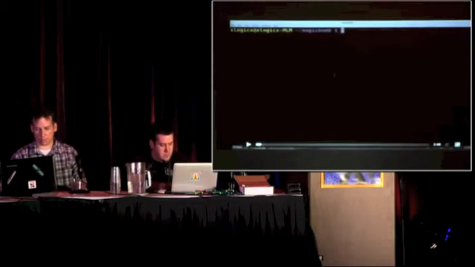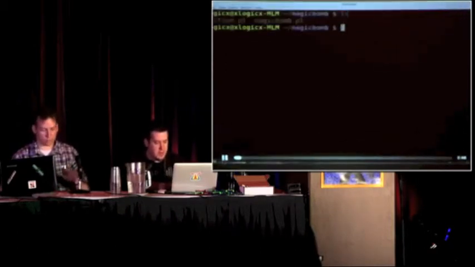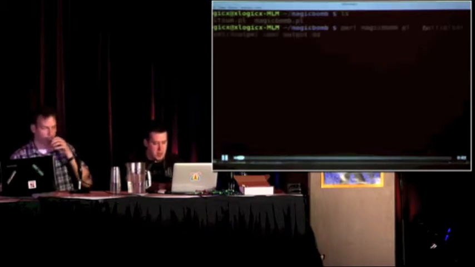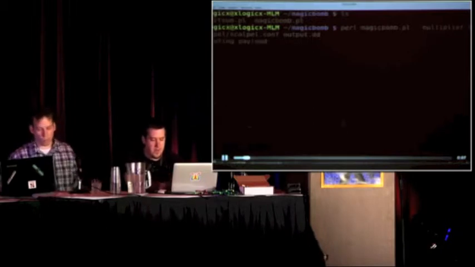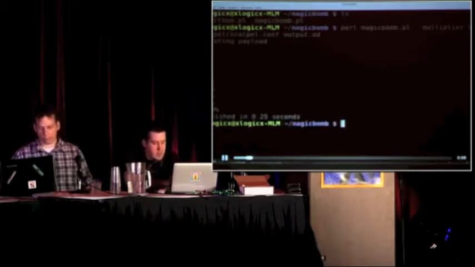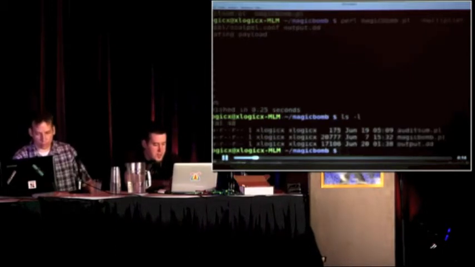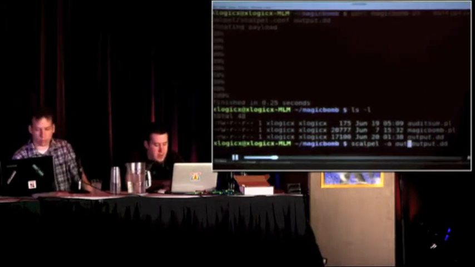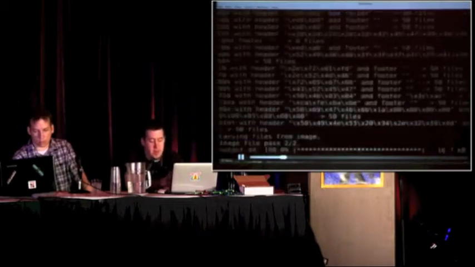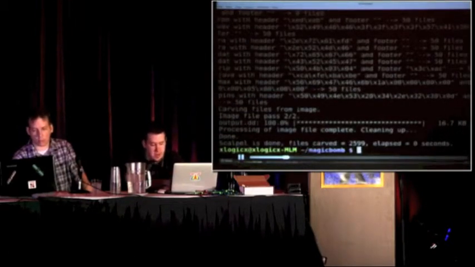So I'm not going to do a live demo of this part. I want to save a little bit of time for live demo for the IDS stuff, but this is me running the script. Magic Bomb is a script that exploits that. I'm doing a multiplier of 50 and generated the payload. And then just to show the size of it, it's 17K right there. Then I'm going to run Scalpel on that file. Just keep in mind it's 17K, 50 files of each carved out.